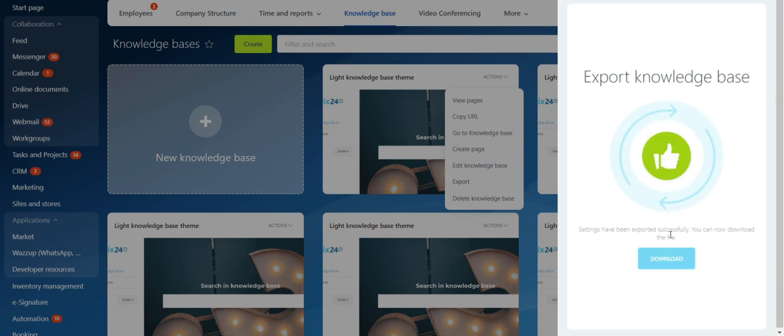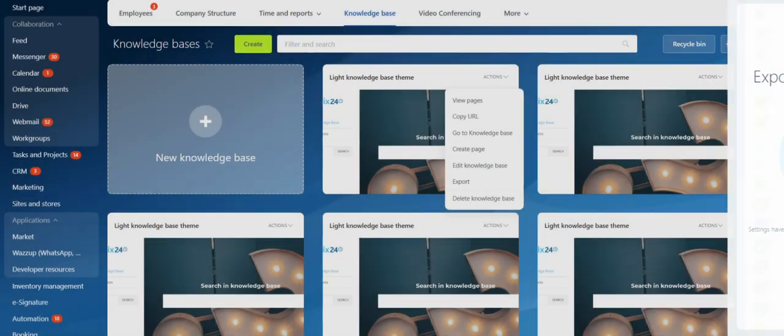So here it is preparing to export the knowledge base. Then click on download. It will download it to our file. For now, the second process. Step 2.